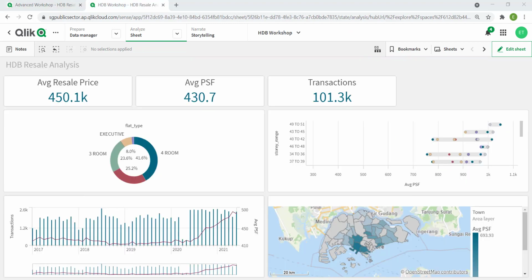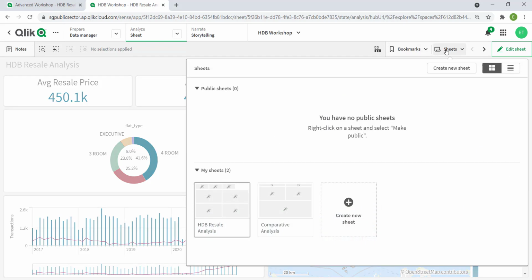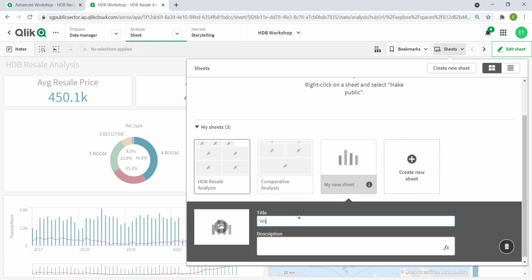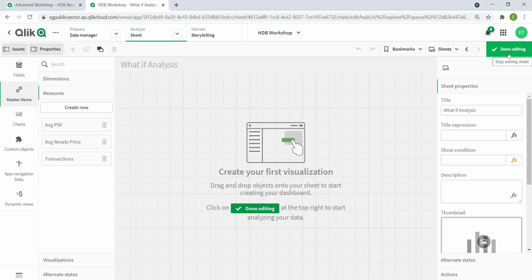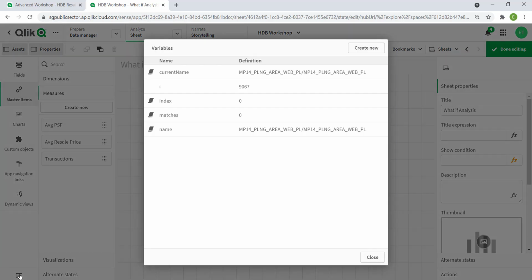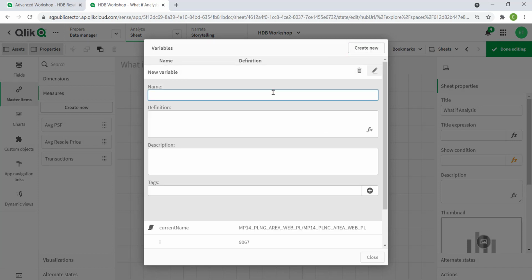Let's go back to the dashboard that we have created in a previous session. So let's create another sheet for the what-if analysis. And go into the editor mode. So on the editor mode, at the left hand side below, there's a variable button. You can click on this to open up the variable screen. Click on create new. We'll create 4 variables.